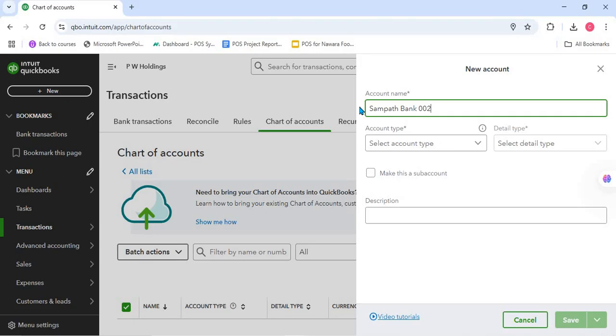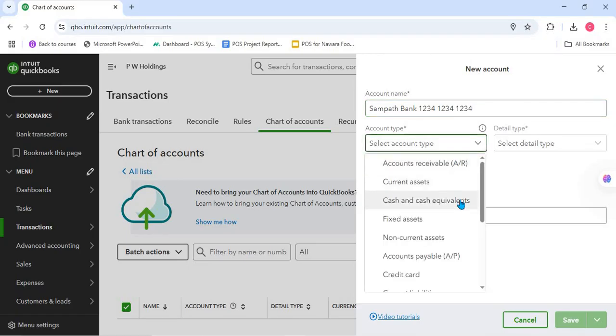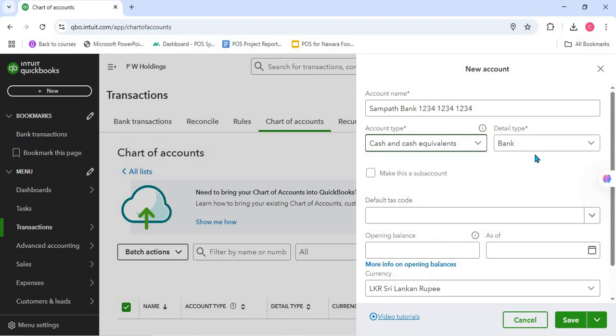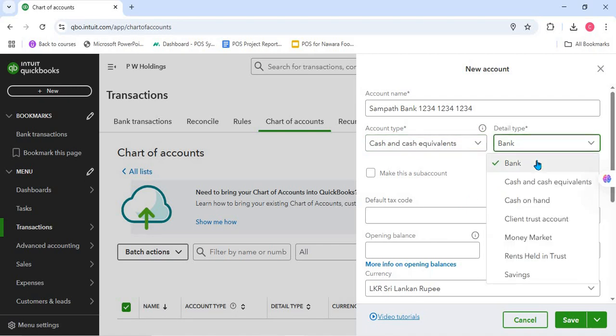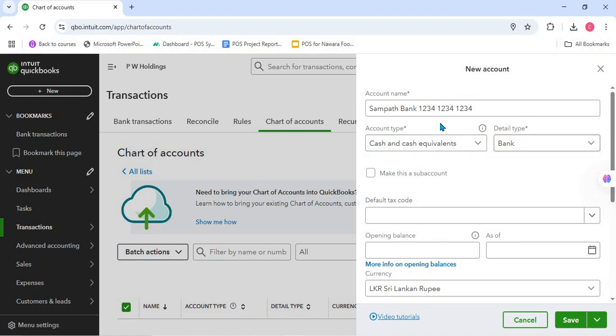You can enter the bank account name. I'll enter bank with the bank account number. Next, from account type, you need to select cash and cash equivalent, and detail type you can select the bank. So like this, you can create bank accounts in QuickBooks Online.